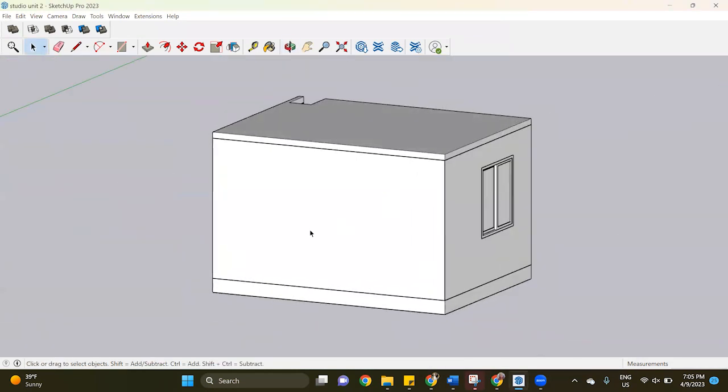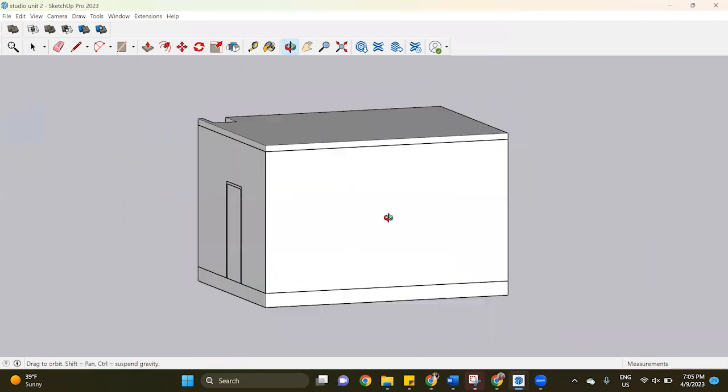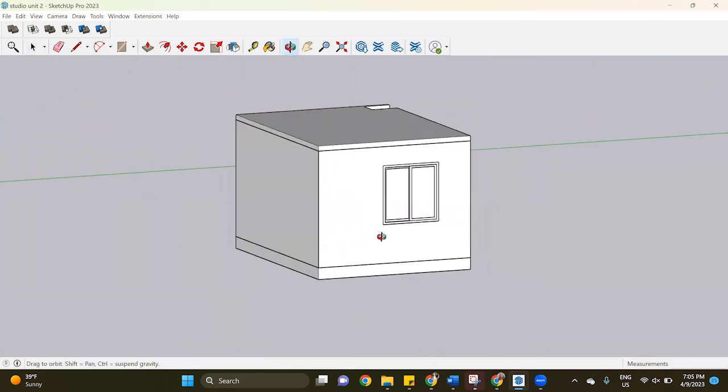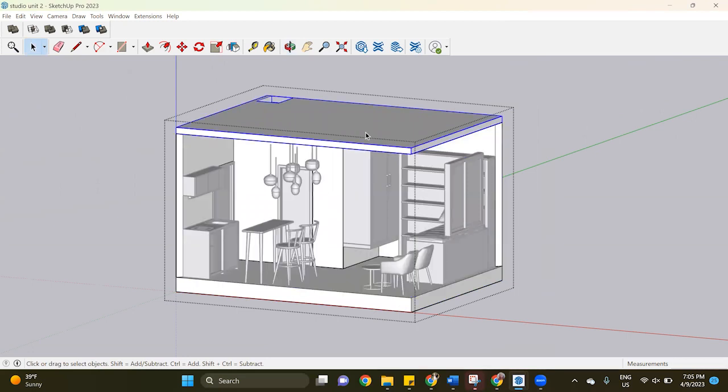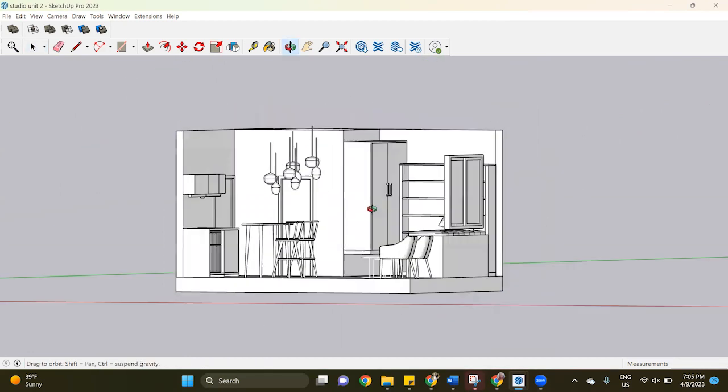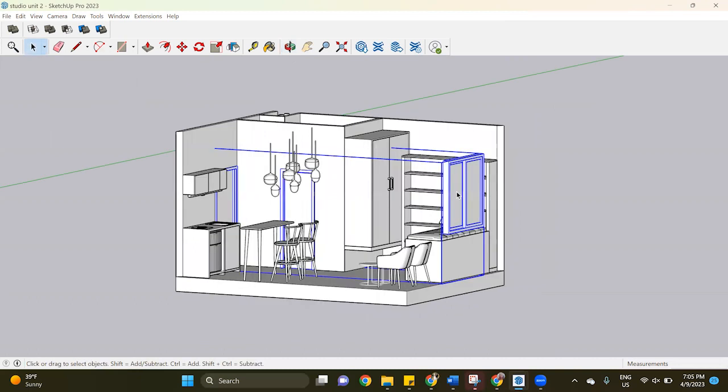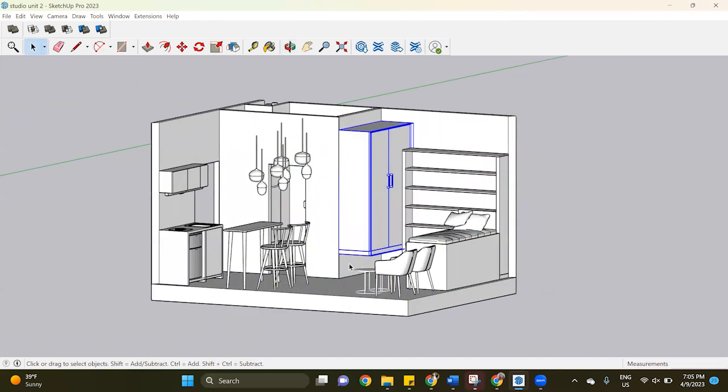Make sure that you have all your walls, floor, and ceiling so that when the user is inside the environment, they find it fully immersive. Let's take a look at what is inside this unit. As you can see, there are some things that are not quite right with it. Make sure that all your furniture is in the right place. Let's move this cabinet back to its position.